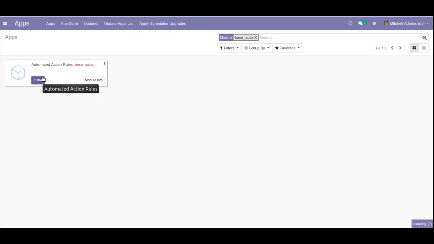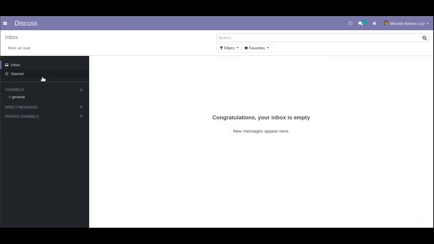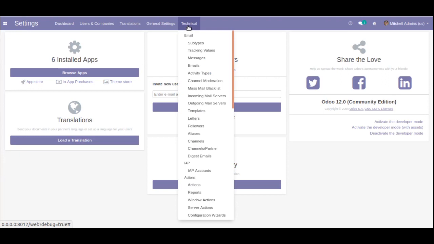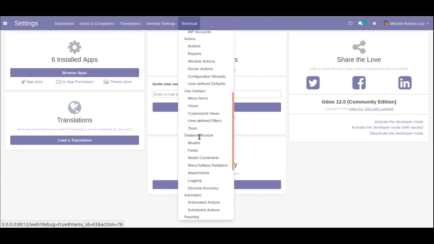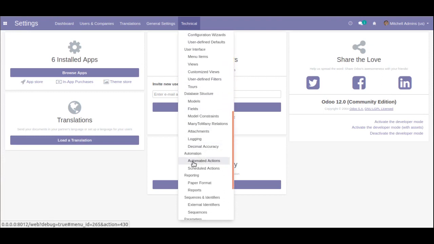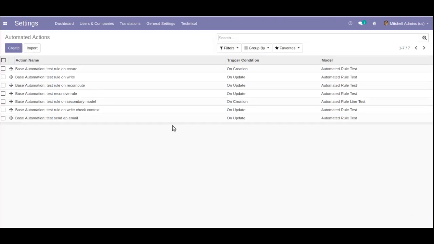Suppose in your database it might be already installed, but in my case it has not been installed. So I come to the apps menu and install the module named base automation. Once the module is installed, you can go to technical, and under the actions, that is automation, you can see a menu called automated actions. So we have to create an automated action here for assigning the sequence to the customer.